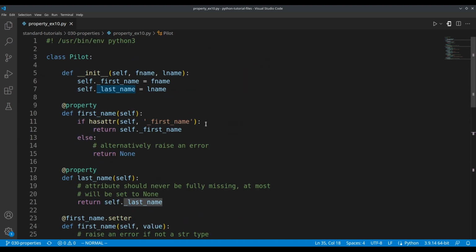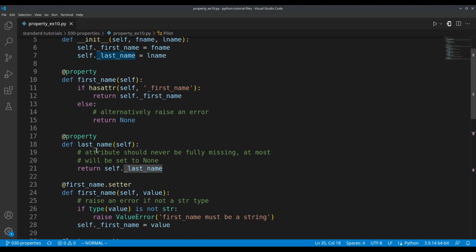So for our property first name, the getter will check to see if the attribute exists first, and if it does, it will return it. Otherwise, it will return None. And then for last name, our getter simply tries to return the last name. And if it doesn't exist, then Python will raise an AttributeError. And it'll be up to wherever in the code you tried to call last name to handle that AttributeError. So you either catch it and do something with it, or you just let it go all the way to the top and it crashes your program.